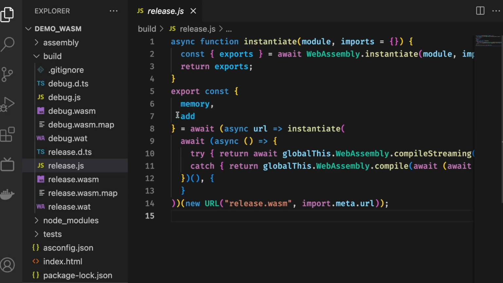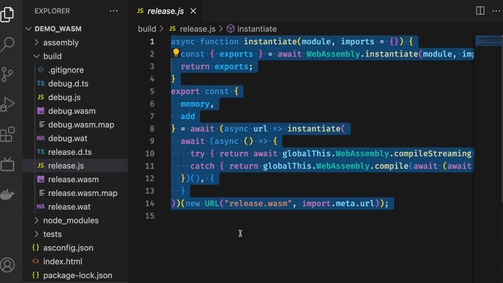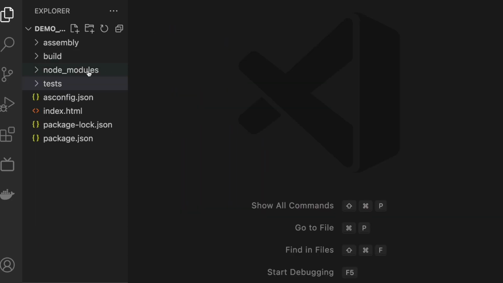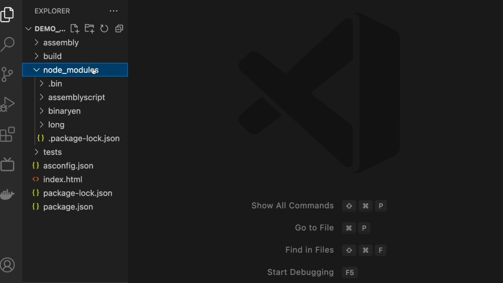So we are going to use this, and if this seems intimidating at first, then you don't need to worry about it. We will look into it and we'll compile our WASM file using WebAssembly APIs. Now if we move ahead, then there's a node_modules folder which is, as usual, present in every JS project.